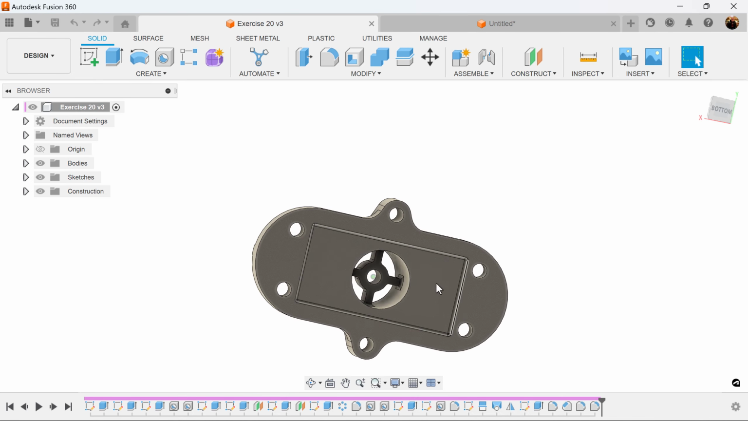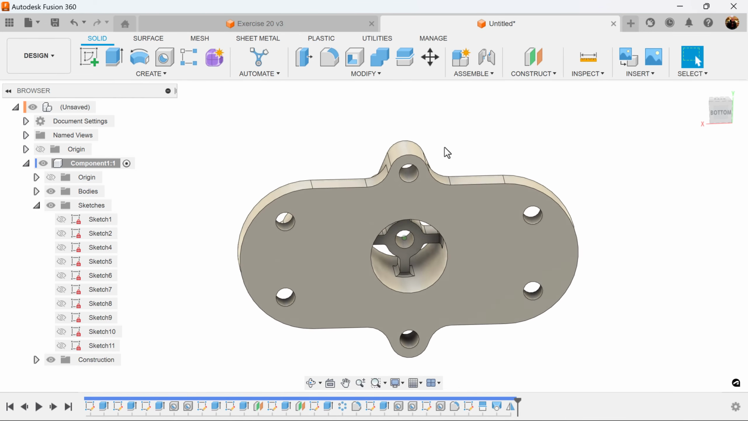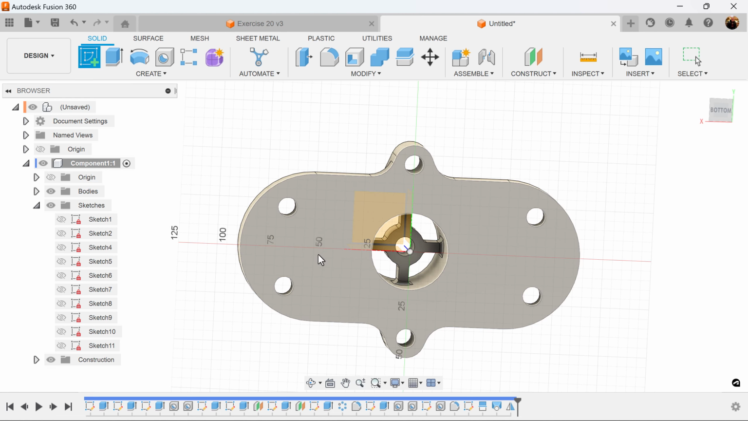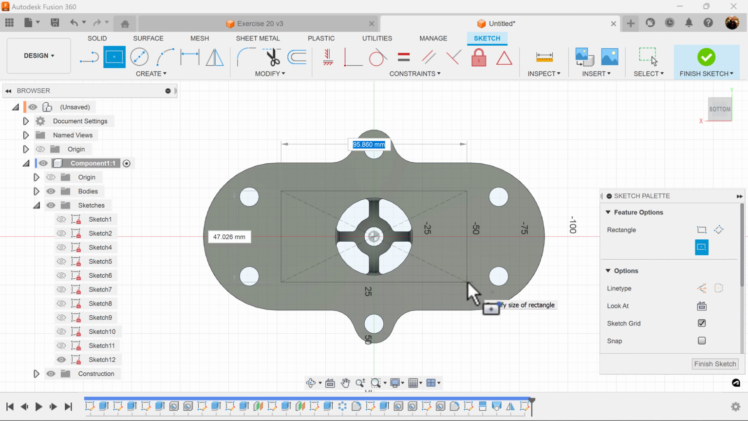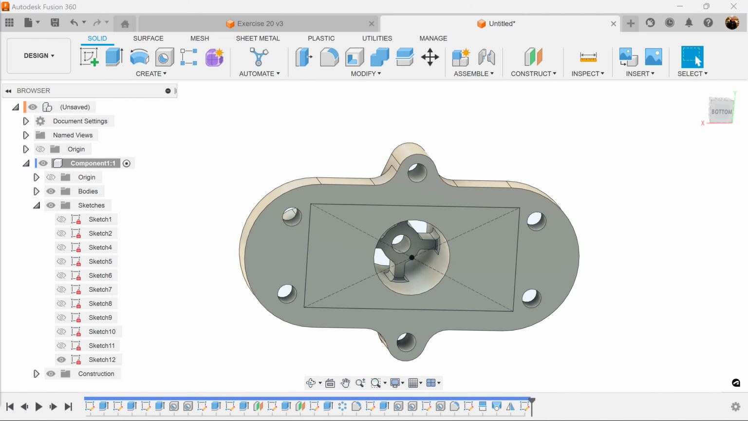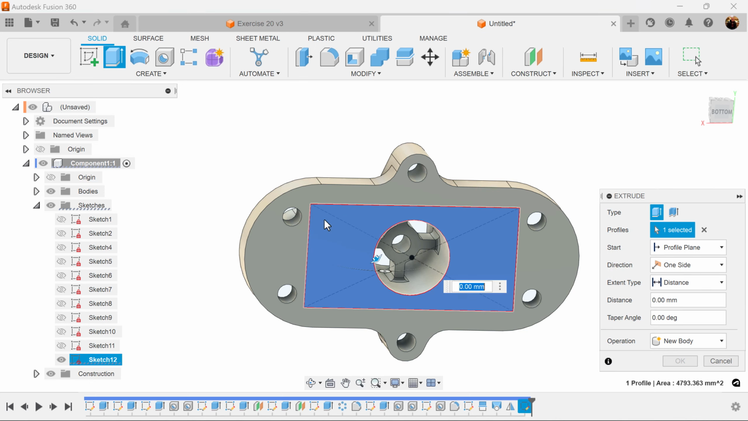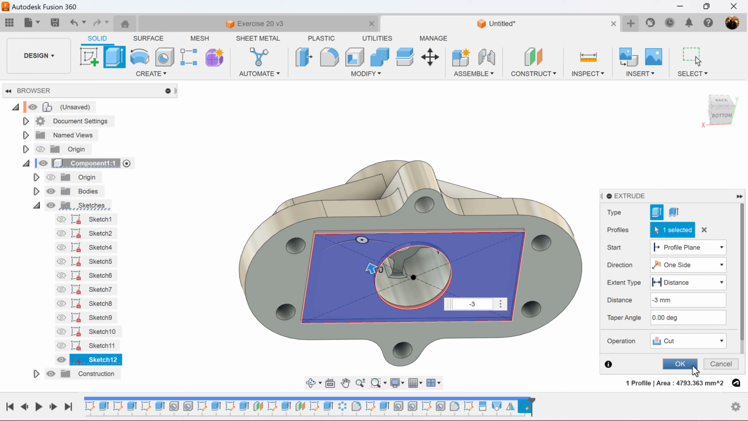Next, we're going to go ahead and create this slot on the inside at the bottom. Rotate to the bottom. Create a sketch on the bottom face, yet again. Use the center rectangle. Add dimensions. Finish the sketch. Use the extrude command. Select the profile we just created. We want to extrude it inward, so to cut inside, we'll set it to -3 millimeters.